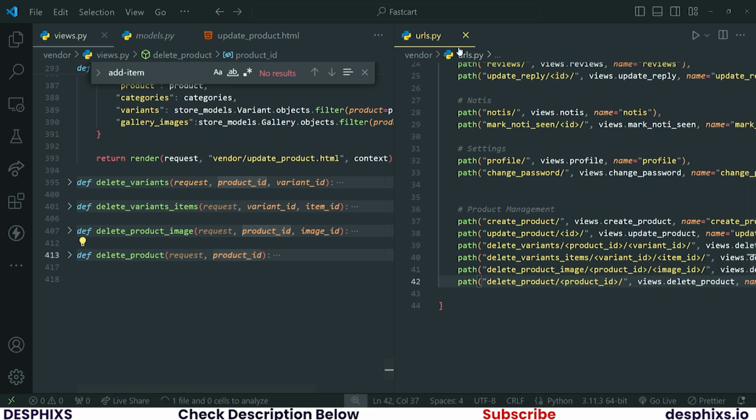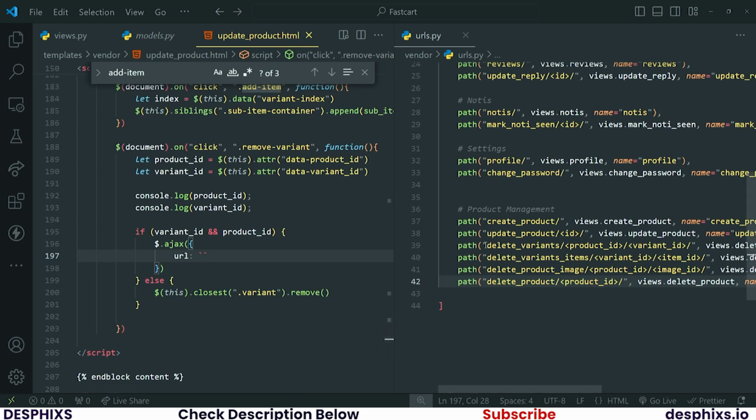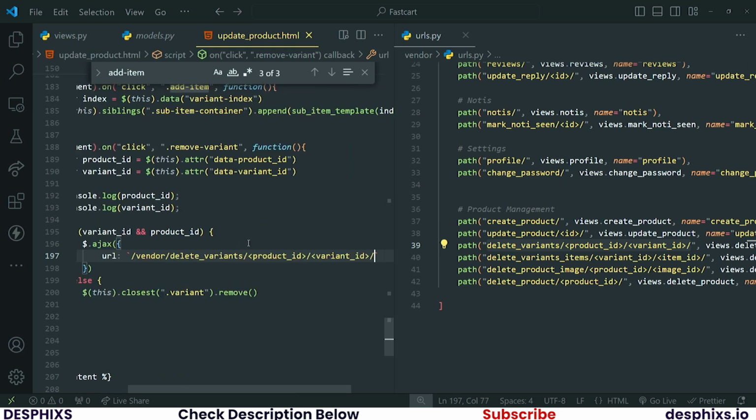Good. Now our server will start reloading, and over here in this template we need to call this URL that is going to delete a variant for us. So I'm calling this URL here, and all I just need to say is /vendor/ then we paste the URL that we copied, replace product ID with JavaScript's variable tag and say product ID. Same thing goes for variant ID. Replace it with JavaScript variable tag and say variant ID. Very, very good. I like how everything is turning out.